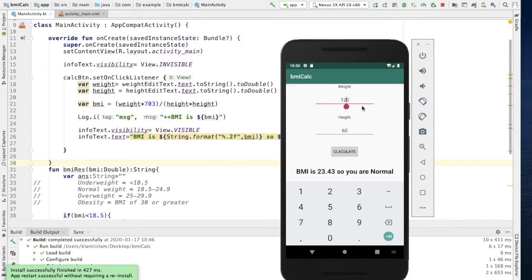So for example, if you bump it up to 40, it also tells you your BMI has increased, and you have also gone into the overweight portion or section of your chart. Okay, so this is what we're going to make. This is an Android app and it's written in Kotlin.